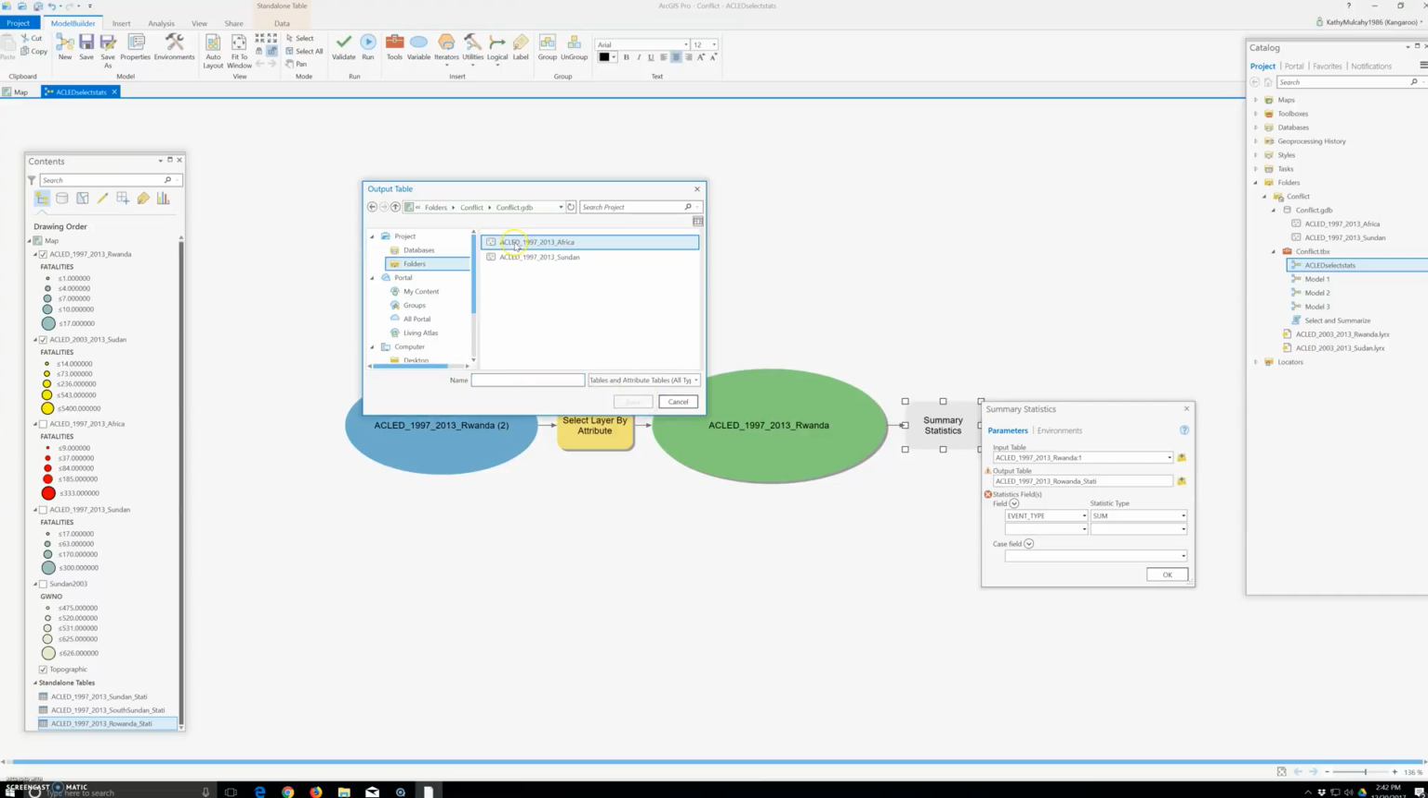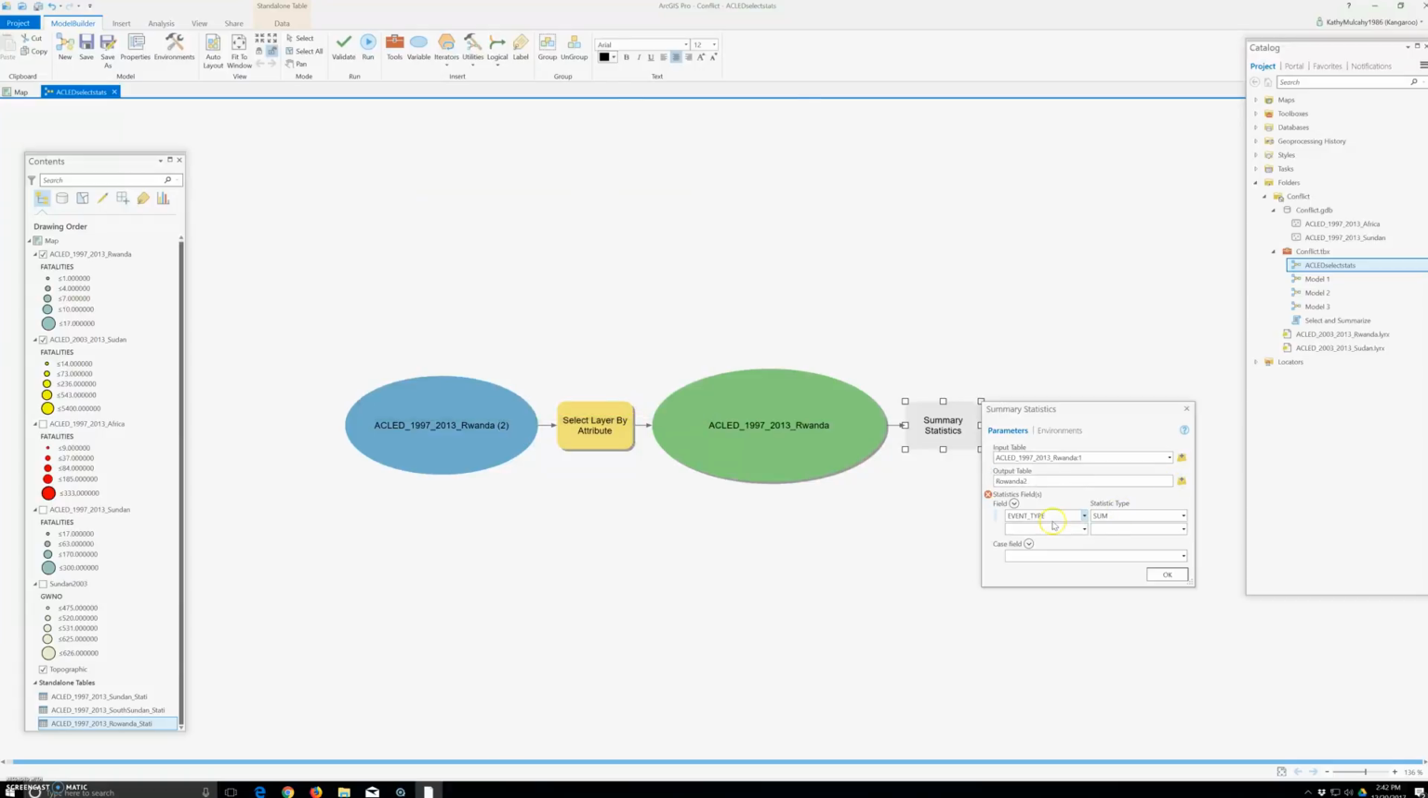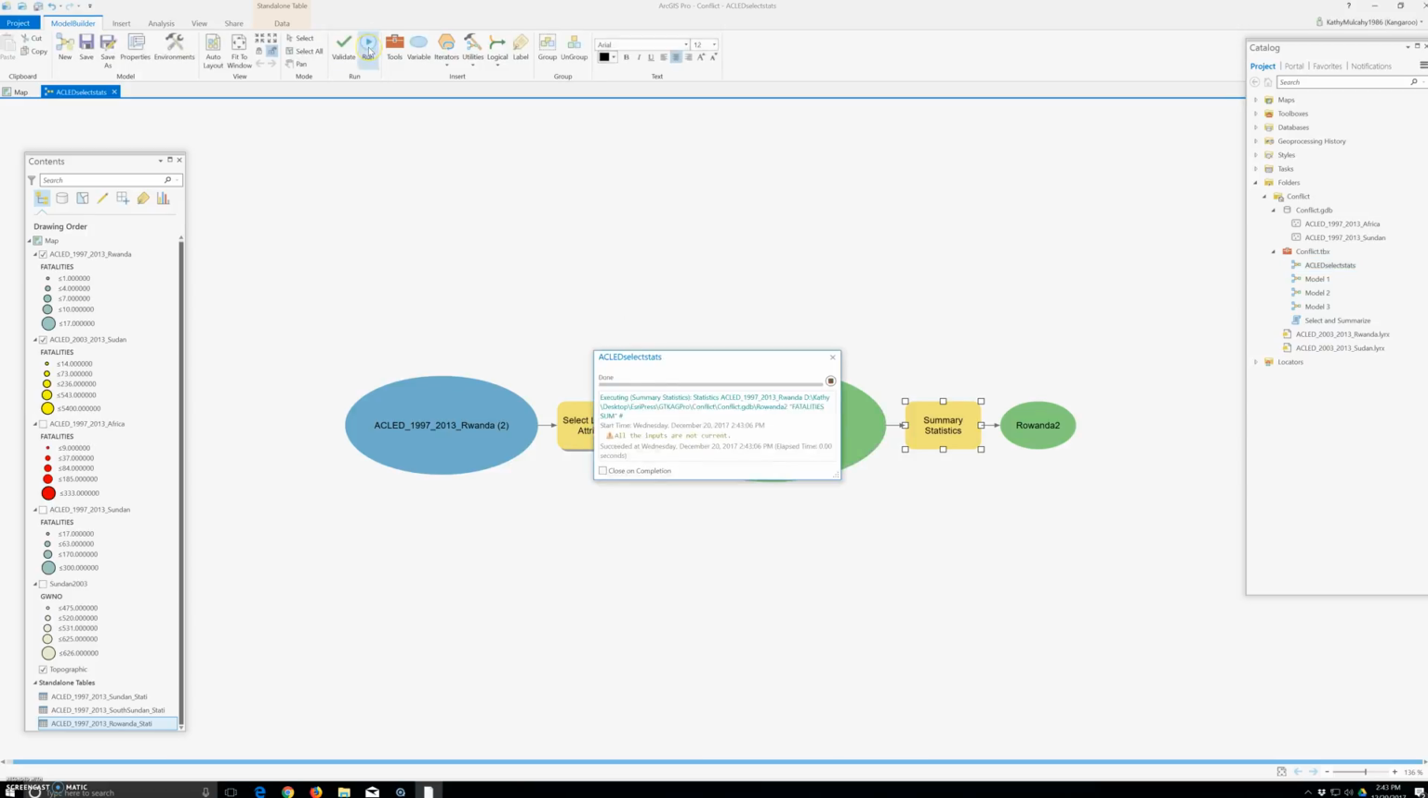We will name it Rwanda 2. Click Save. And then field type, event type. Do we do the event type or the statistic? Oh, still fatality. Nothing wrong with it, but I just don't understand fatality. Fatality sum. Click OK. And then run it again. Inputs are not current. That's fine. Run it again. And we're going to validate. Run everything.